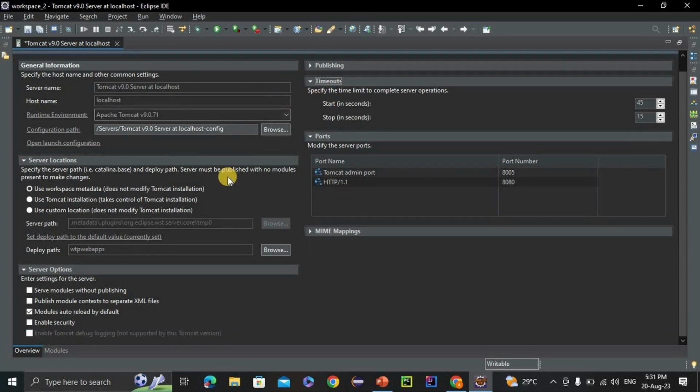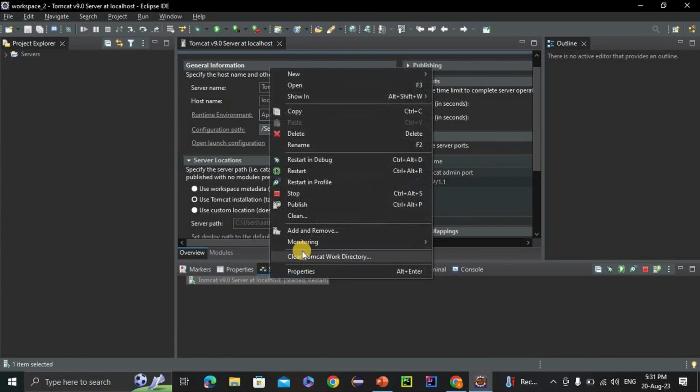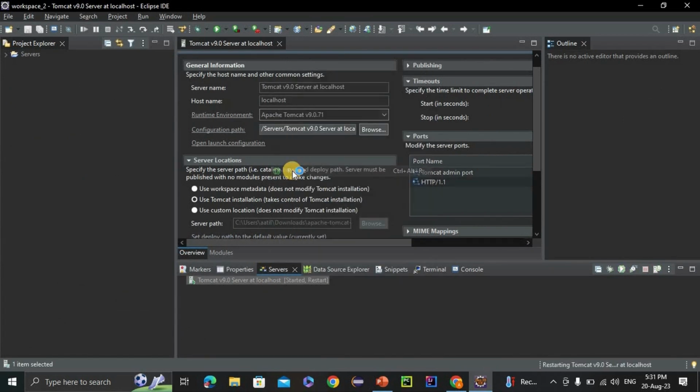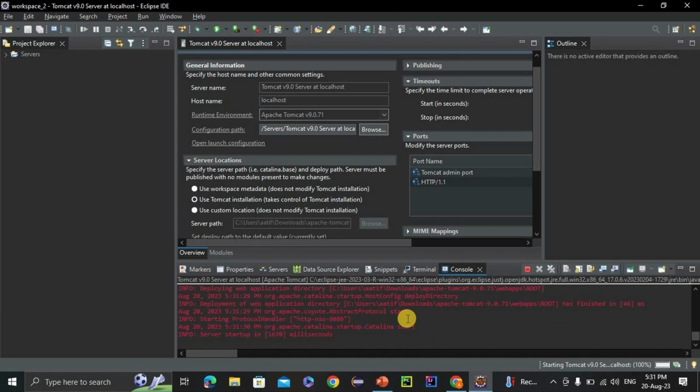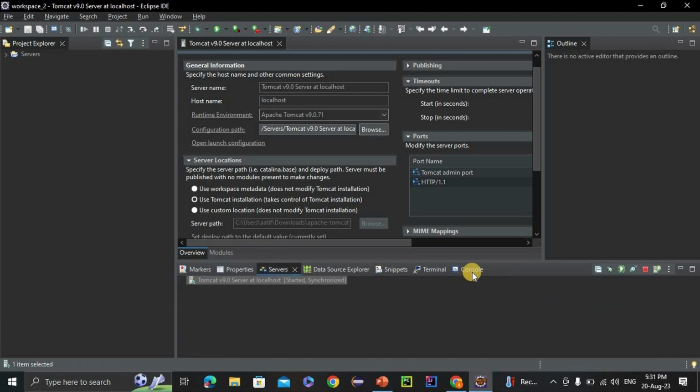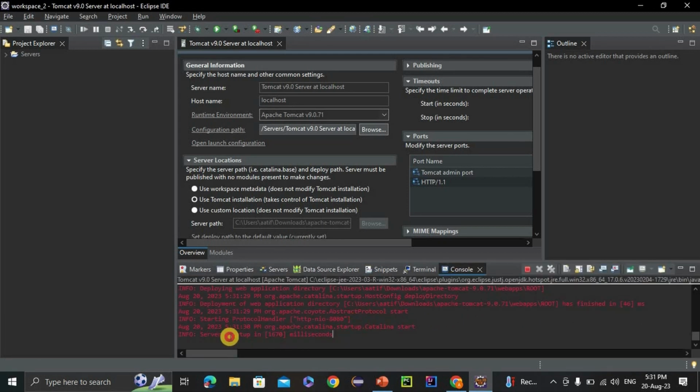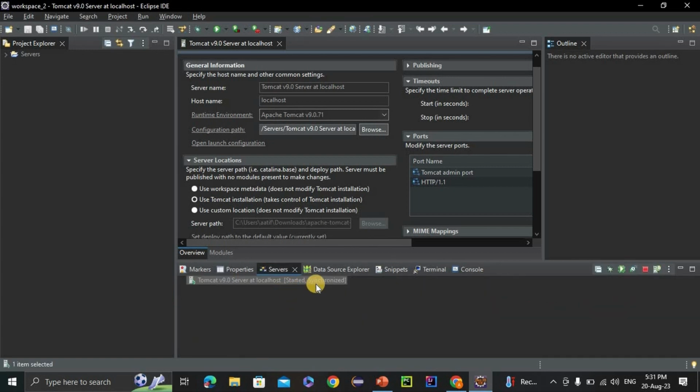And we have several other options over here, but what we are interested in is this: use Tomcat installation. I'll click over here and press Ctrl+space on Windows. Now again I have to restart this server. Right click and restart. As you can see from the logs that Tomcat has started. In the server tab also it is showing that the Tomcat has started.